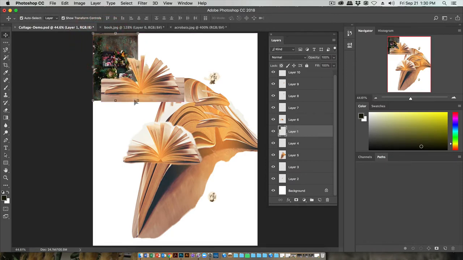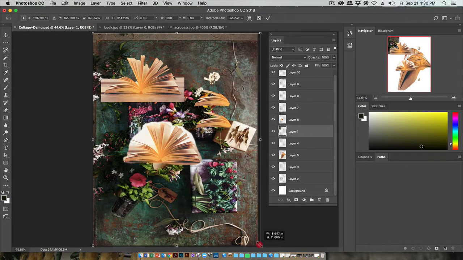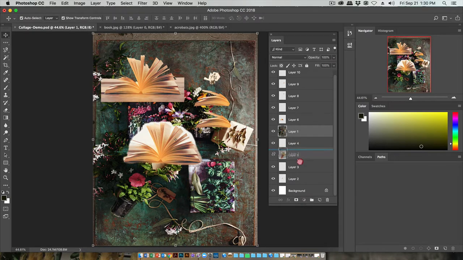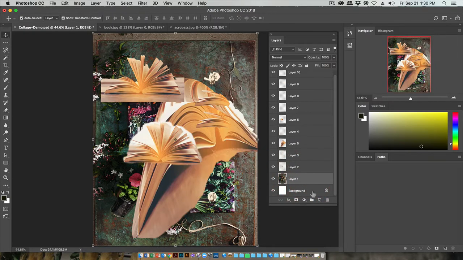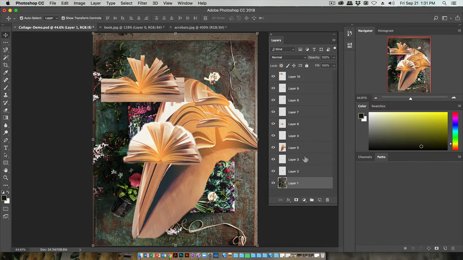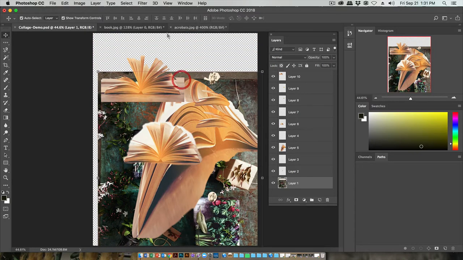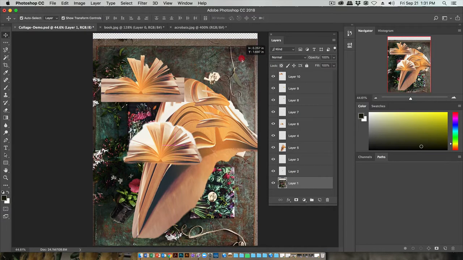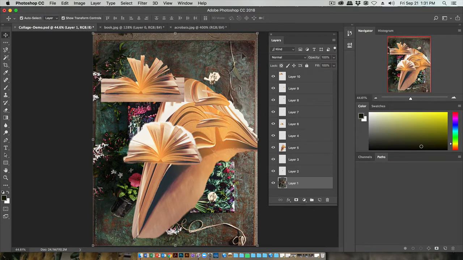I might want to scale this up to be full size. Since it's my background, I'm going to drag it below. When you have a background here, you can't put anything below that, but you can always just get rid of that by turning it into a regular layer and deleting it if you don't need it. And then what's behind us is that telltale checkerboard that says we are all the way to the paper.